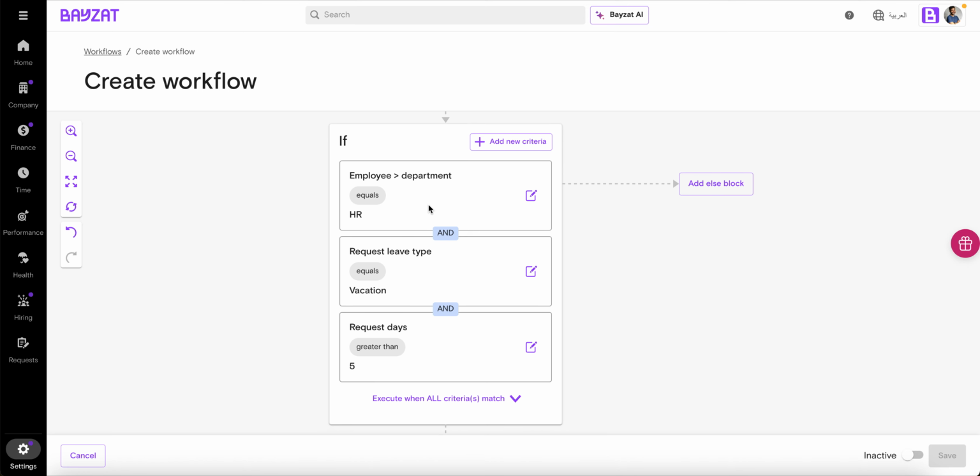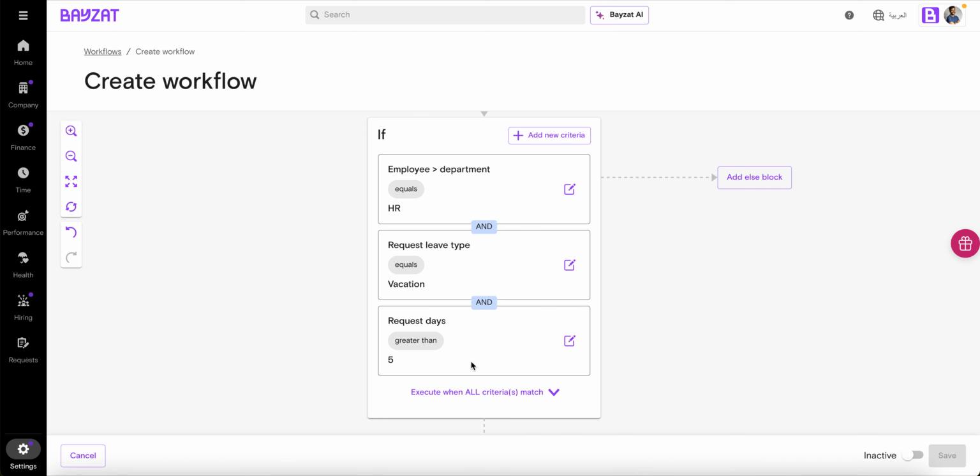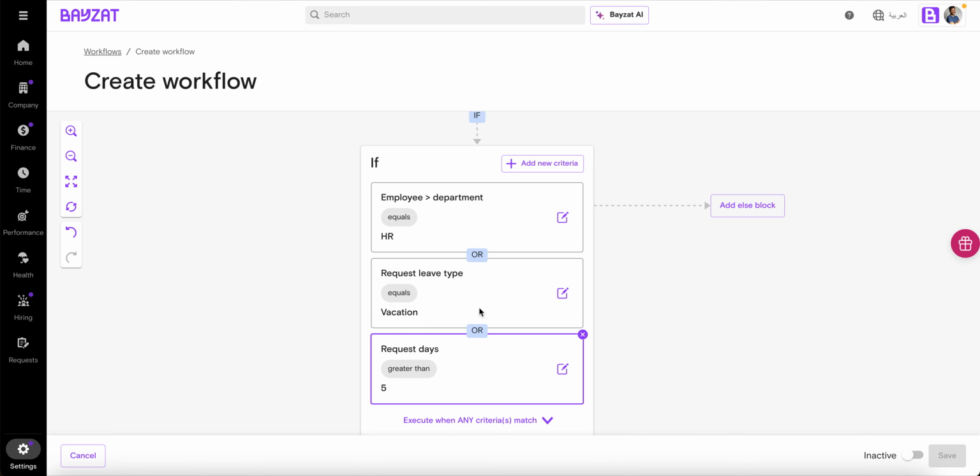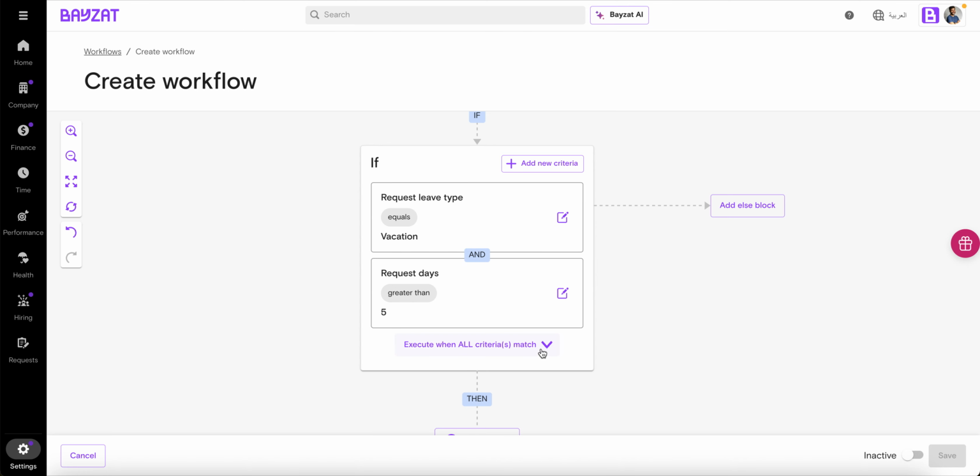You can have and conditions, as in when all of these things are true, then only it will be triggered, or you can define or conditions, in which case, if either of these statements is true, the workflow will be triggered. Let me move it to all, and let me, just for the sake of it, remove this.